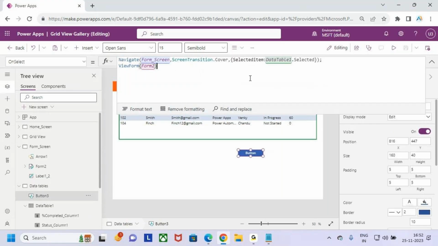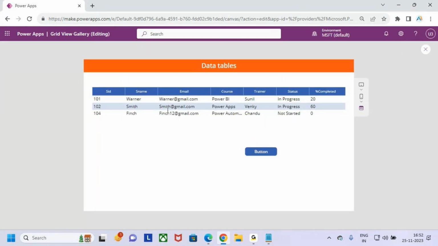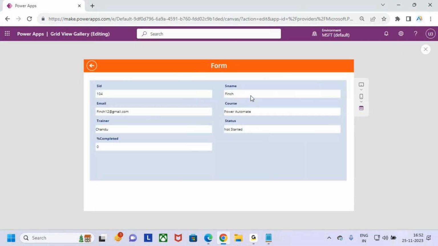But now my requirement here is I want to edit the data. If you see, by default now when I select the Finch employee details and click on the button, I'm not able to edit it, guys. It is not allowing to edit. I'm able to see the data in the view form. I want to edit the data.